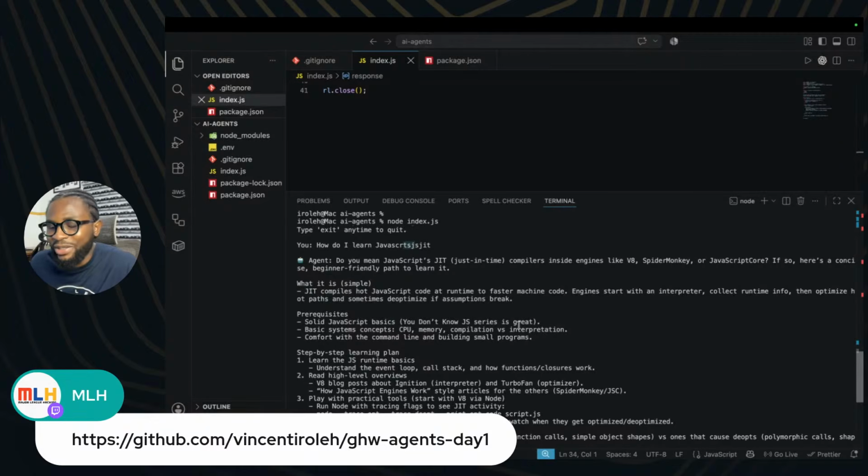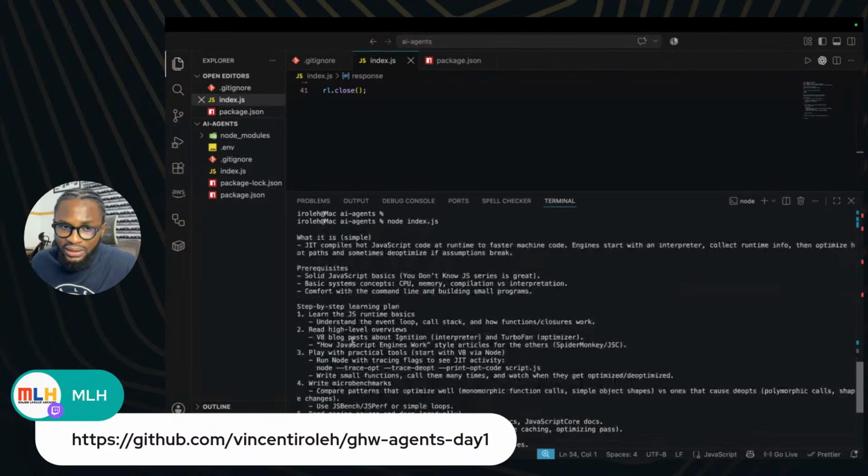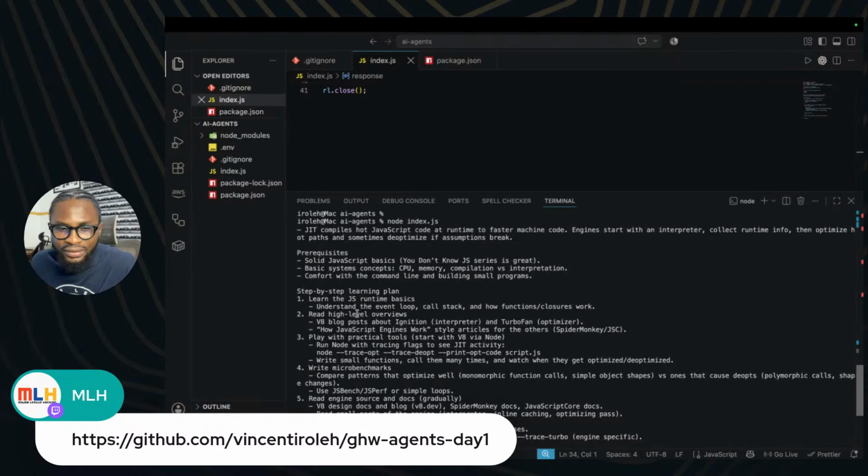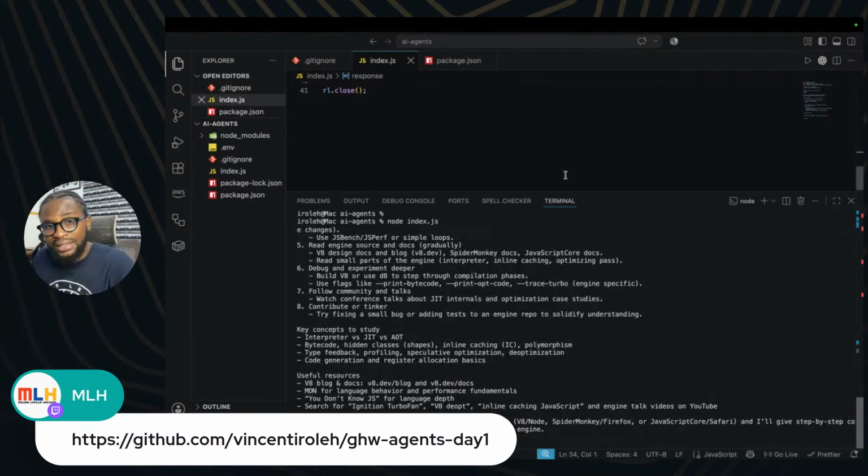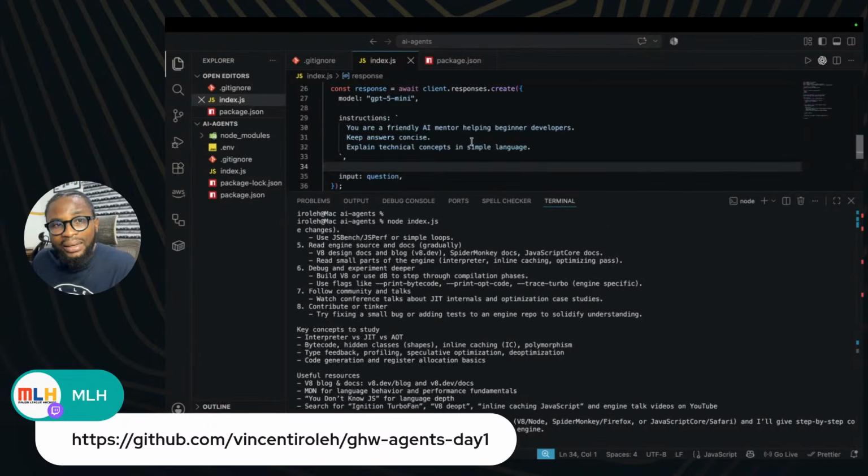You don't know JavaScript is great. I used this book back in the day. Very great book to learn JavaScript, by the way. Then a step-by-step learning plan. So this is cool. It's actually acting with instruction. It's acting like a mentor, helping beginner developers by answering questions. So I think it's doing the work we asked it to do so far.